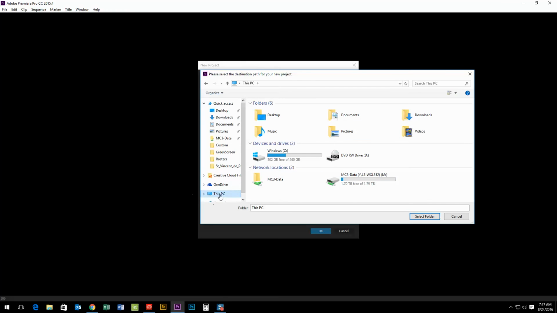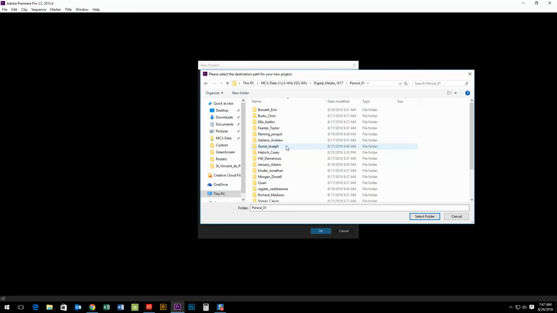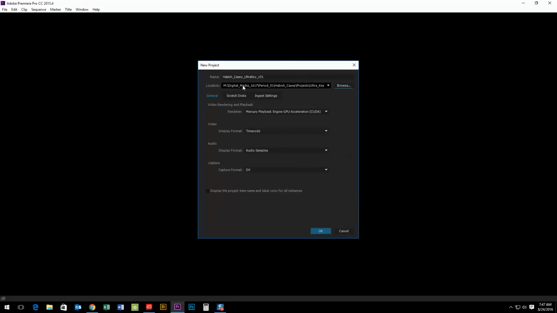So you can always go to This PC, MC3 data, digital media, period 1, that's where we're at. And there's my folder, you find your folder. Here's projects, and I already have a green screen folder in there. I'm going to make a new folder to put my new project in. I'm going to name this Ultra Key. There we go. And I'll open that up and hit select folder. And now my project is going to be saved in that particular folder. That's important.